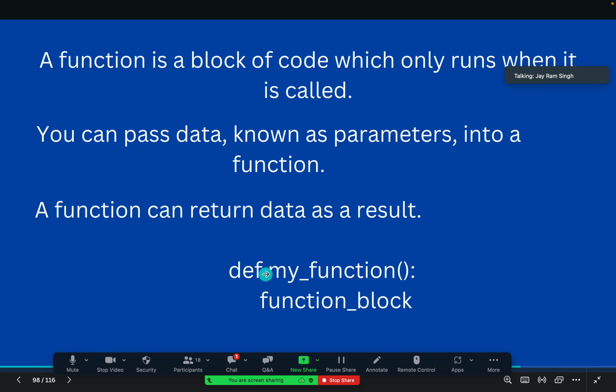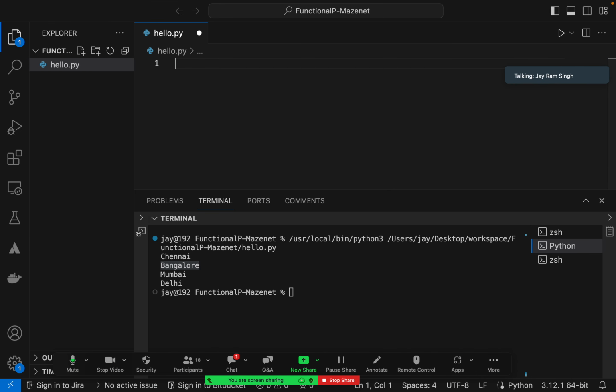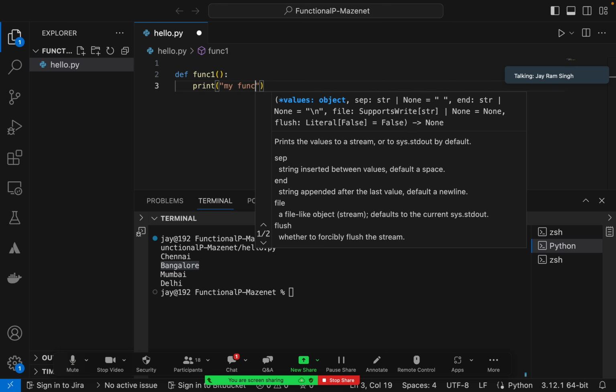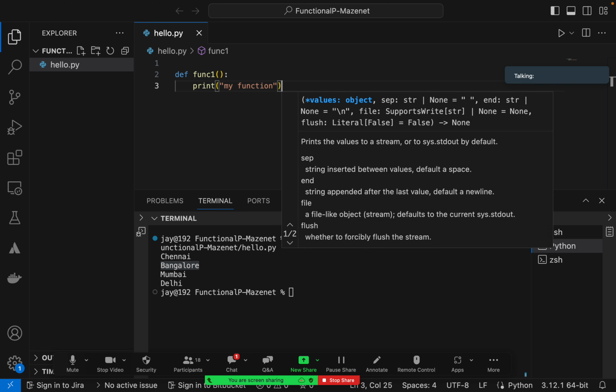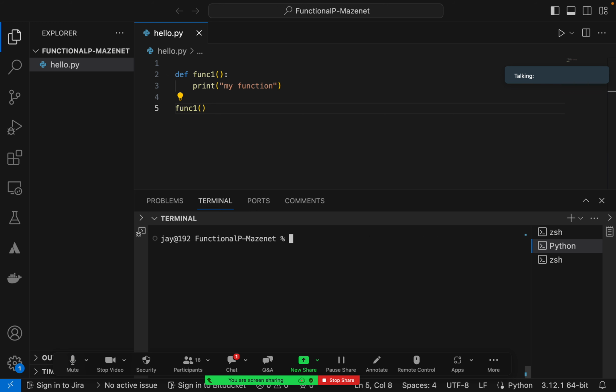For Python, this is the format of a function. You will always write def, function name, colon, then the work it needs to do. Like def func1 then colon, suppose you're doing print my function, and how can you call this one? func1 with brackets. So what will the output? Clear? This is how you write a function in Python.